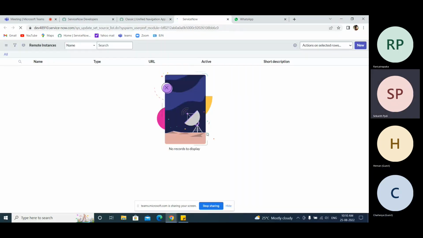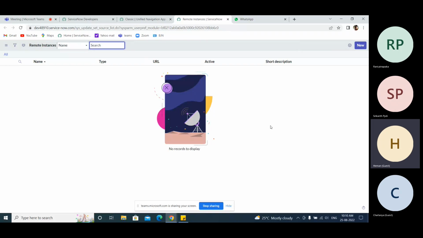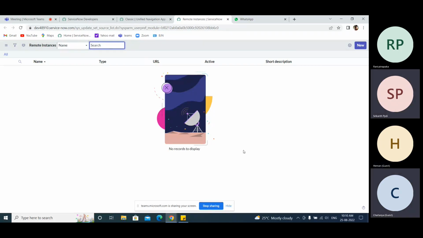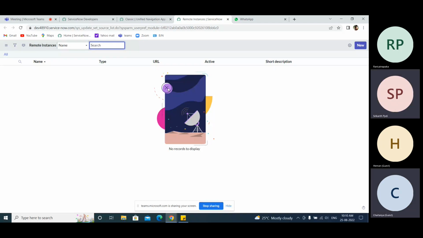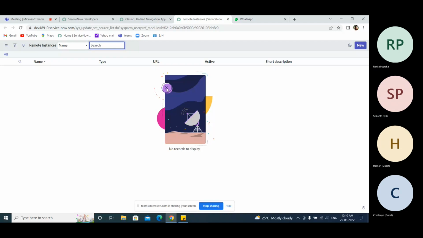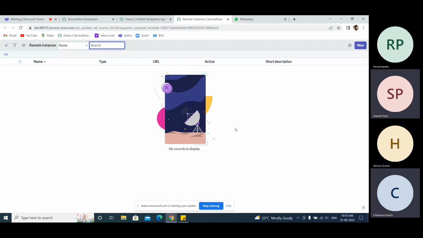Hemant, have you sent that email address? Yes, I did a WhatsApp. WhatsApp. Okay, give me a second. And I'm resending it. I resent it. Okay, see, just in case it is going into spam.